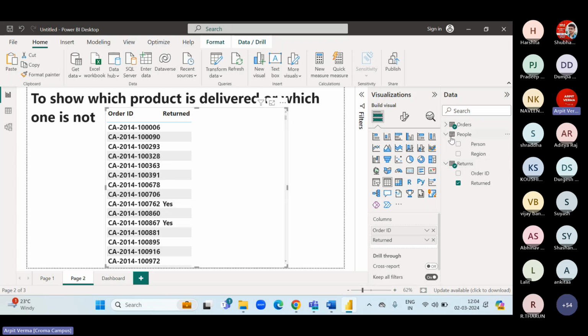If this order ID is present in both the tables, like this order ID is present in the order sheet as well as the return sheet, that's why it is showing yes. This order ID is present only in this sheet, not this sheet. You can manually check, not an issue. This order ID is present in both the tables, order as well as return. That's why it is showing yes. But this order ID is only present in order, but not in return. That's why it is showing nothing.